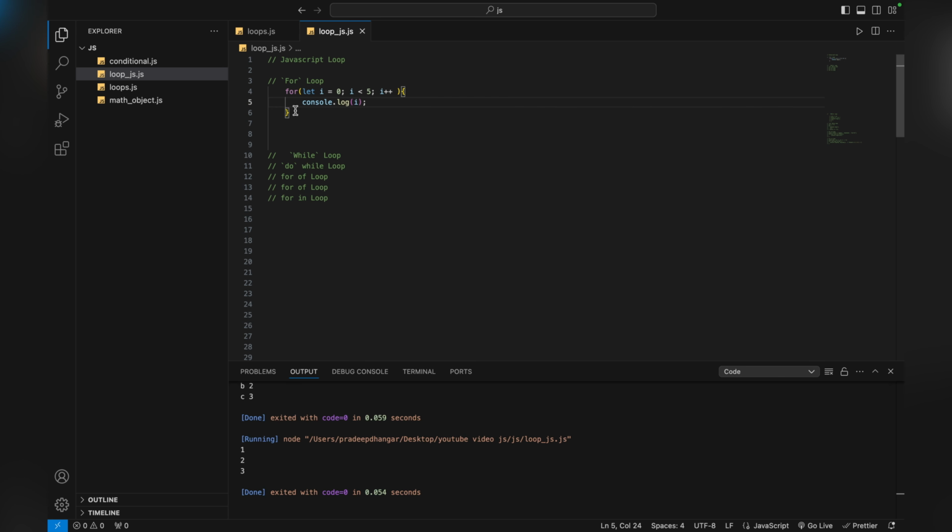Let's understand how this works. First is the for keyword, and then we initialize a variable with the value 0. This is the first expression. It only runs when the loop starts for the first time. Then the condition and the incrementing part run each time the loop iterates.